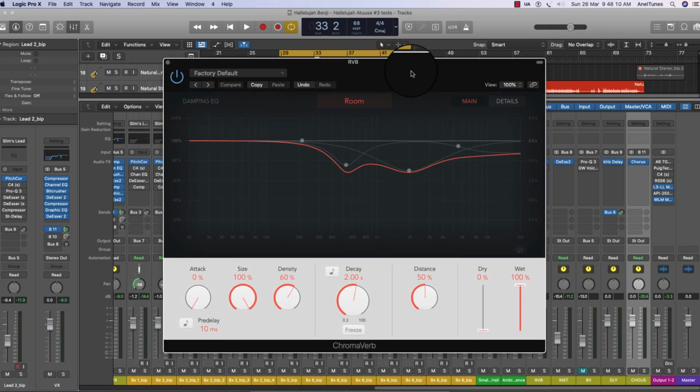I rarely see Logic users use the Chroma verb, based on the projects that I receive. But I just don't know why they don't use this reverb. It is a very sweet sounding reverb. Don't take my word for it. Please try it out on your own mixes. So let's dive in right now.